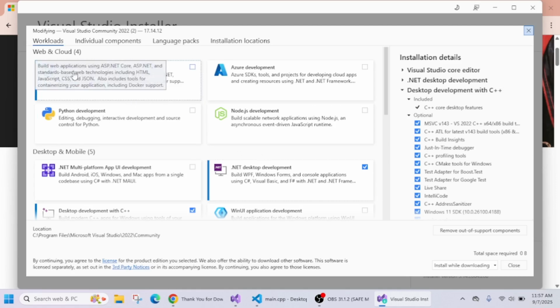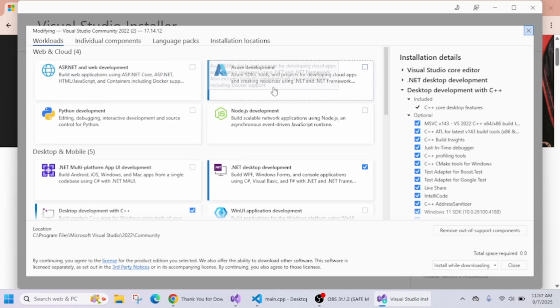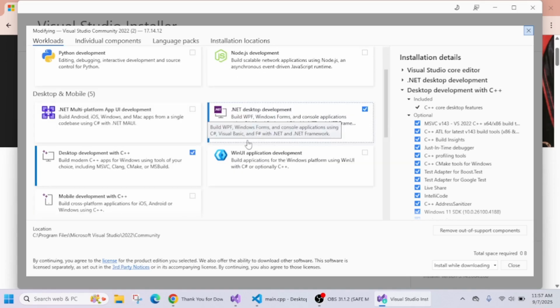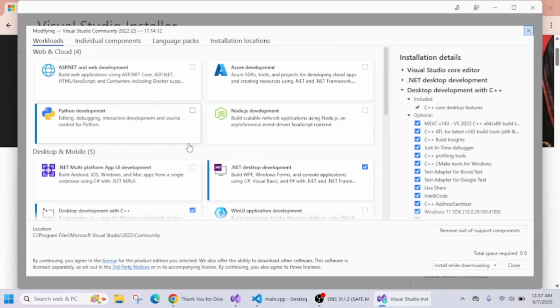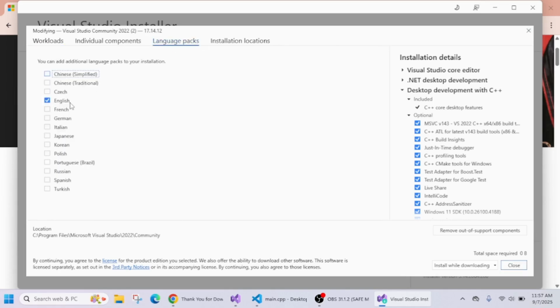So, like I mentioned before, you're going to see .NET, there's some Azure stuff. I'm going to scroll down a little bit. You want to pick C++. So you would just say desktop development with C++, build modern C++ apps for Windows, etc. We don't need mobile development, so I'm just going to leave that alone. And then I'm looking over here at language packs, just make sure that you've set it to English. And then on the right side, you're going to see what is included.